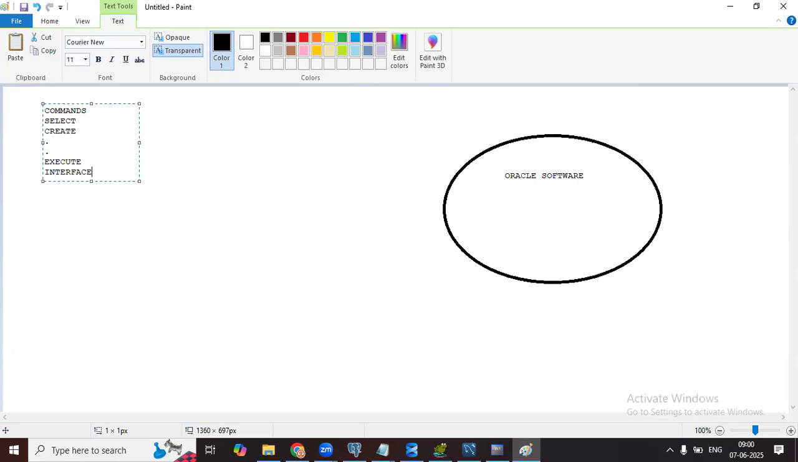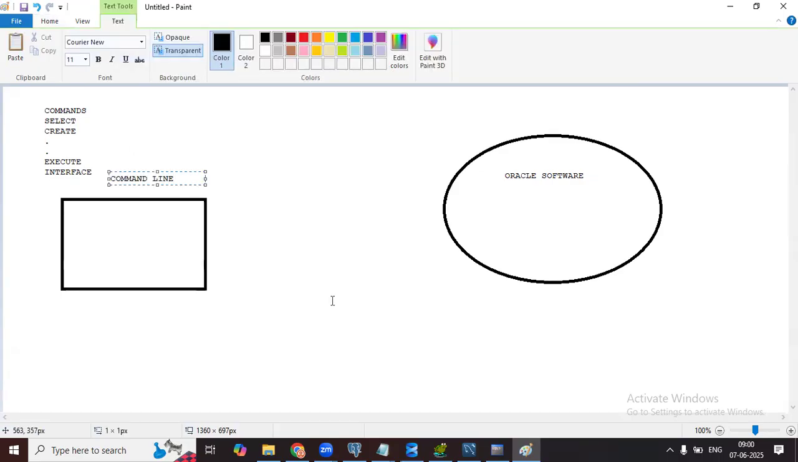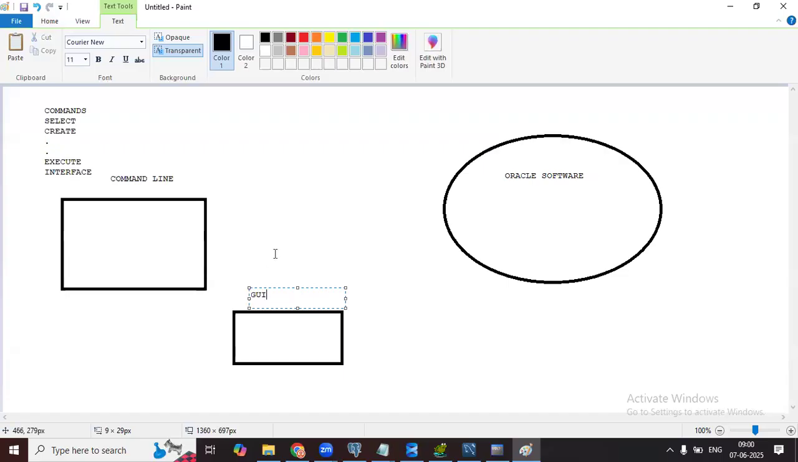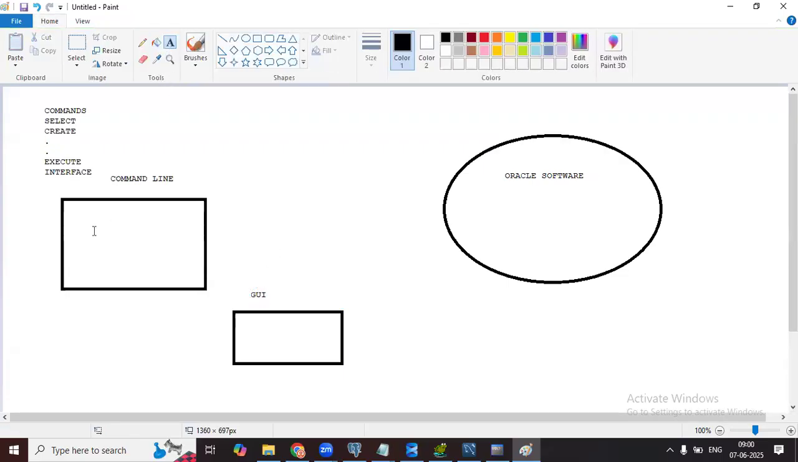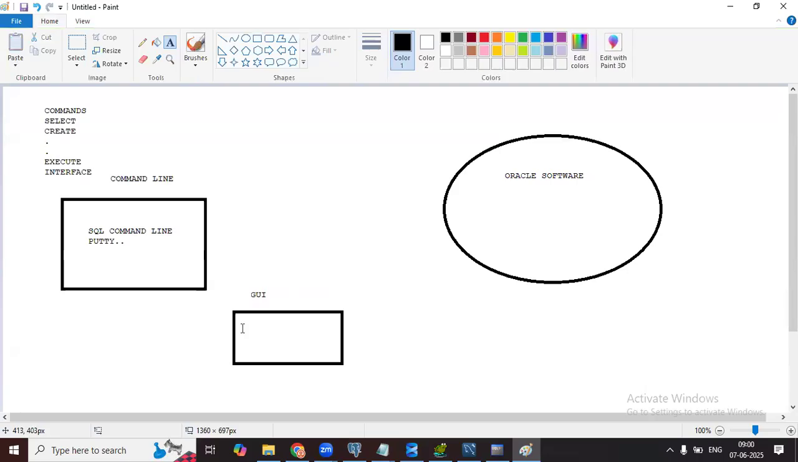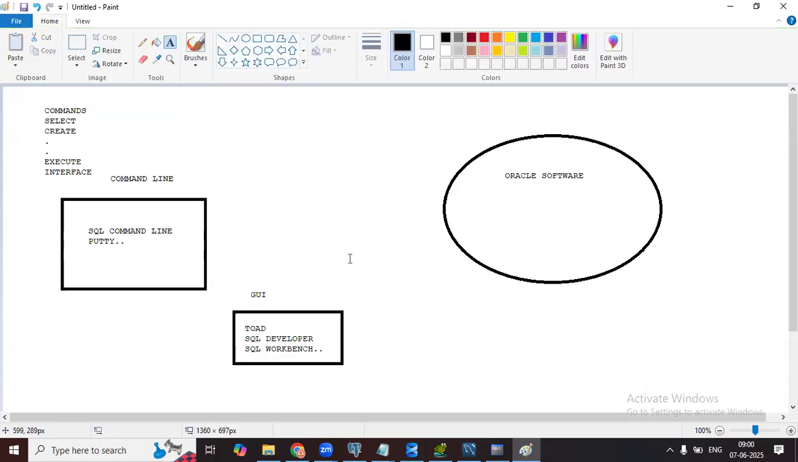An interface. That interface is called, one is command line, which you can use. Another one is GUI, a graphical user interface tool you can use. Command line is nothing but the SQL command line, or PuTTY, which will be used in real time if you are working on the Oracle database side. And for GUI, people will be using Toad, SQL Developer, or SQL Workbench.